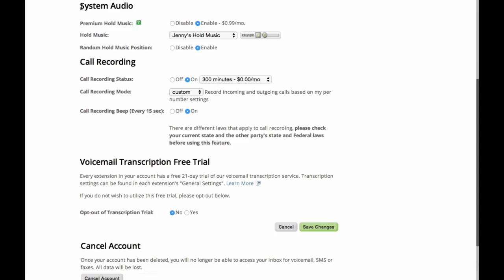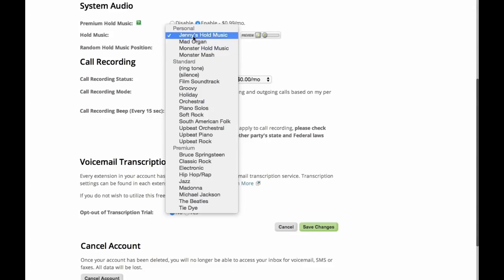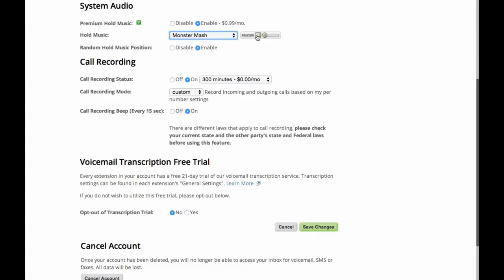When you're here, you'll see the System Audio category. We do have Premium Hold Music available, so you can choose to enable or disable that there. But from the Hold Music drop-down menu, you will also see the same list of your personal hold music. I'm going to choose the Monster Mash. You can preview it here as well.